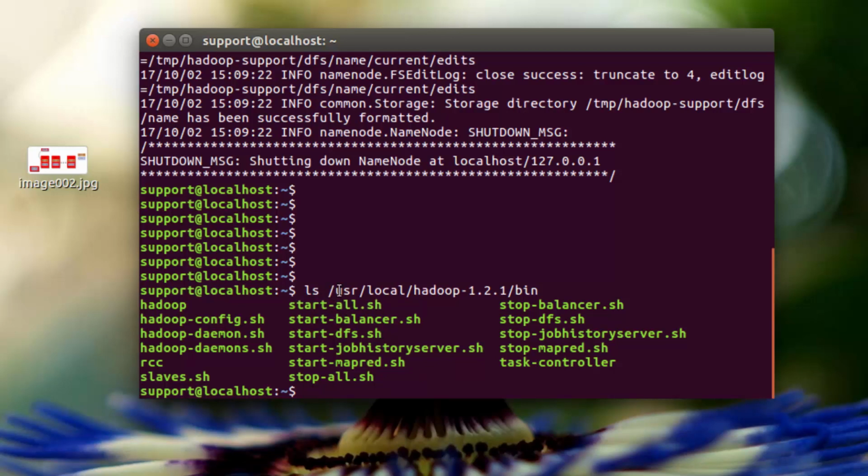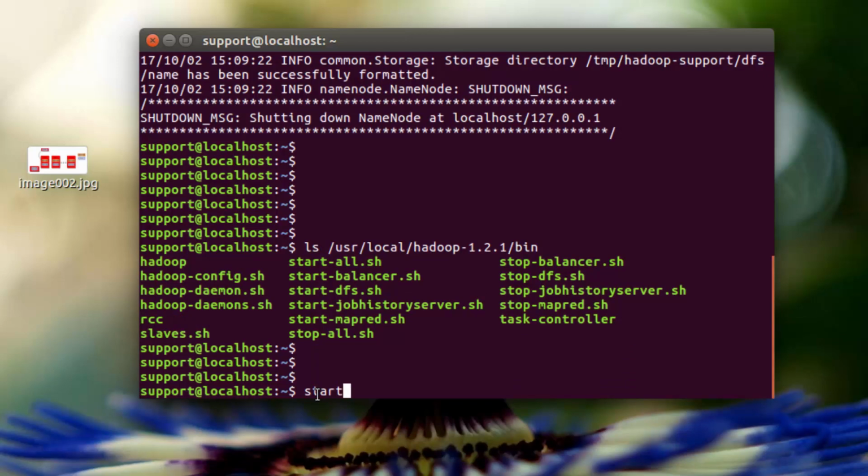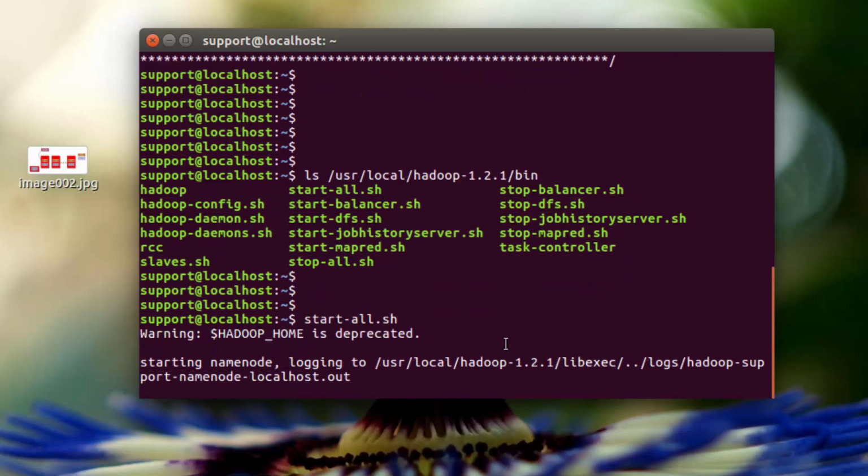Because this path right here is currently in path, we can execute this script right from our home directory. So we can do a start-all.sh, and this should fire them all up.